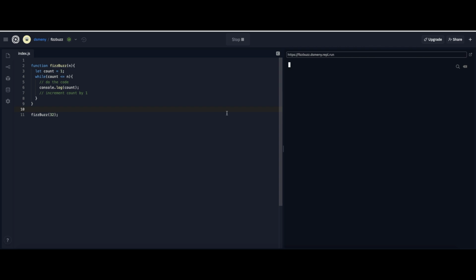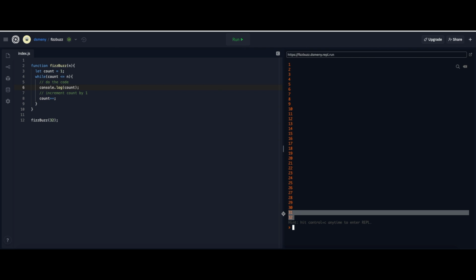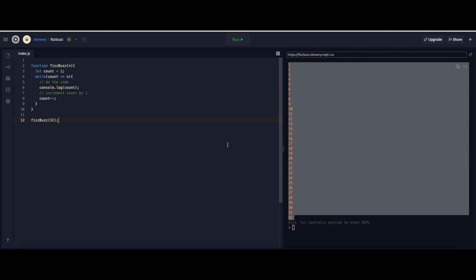I'm going to show you what happens here if we don't increment. It doesn't change. The 1 remains constant, and it's just doing an infinite loop. That's what happens with loops, so we have to increment. We have to say count plus plus. So while this is true, do the code, increment by 1. 2 is less than or equal to 32? Yes, do the code. Increment by 1. 3 is less than or equal to 32. Do the code, increment by 1, and so on. Now, watch. There it is, 32.